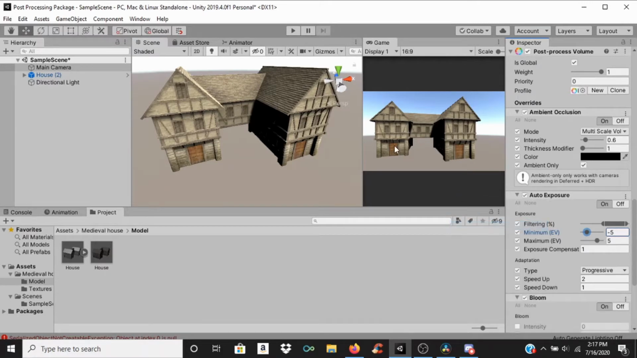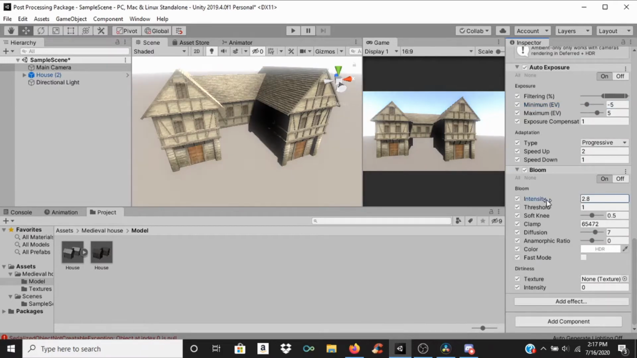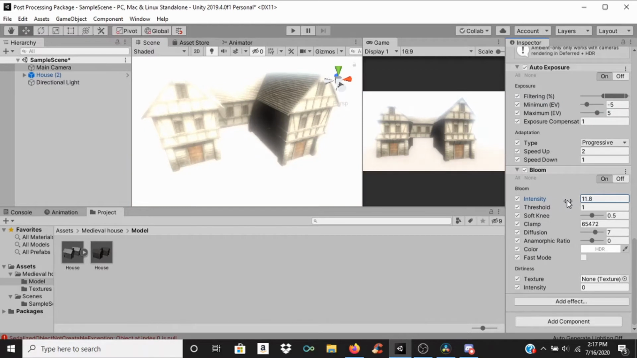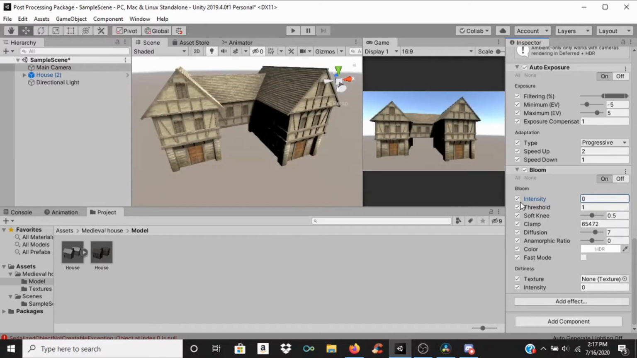Now, we don't actually have many light parts in the scene at the moment, but bloom basically makes the bright areas of your scene glow. So if we just take the intensity and move it up a bit, as you can see, the background starts to glow a lot until it basically completely engulfs the entire house. So obviously we don't want that.